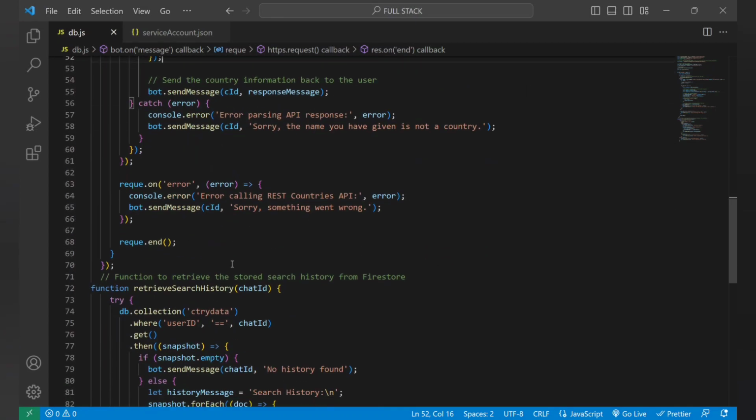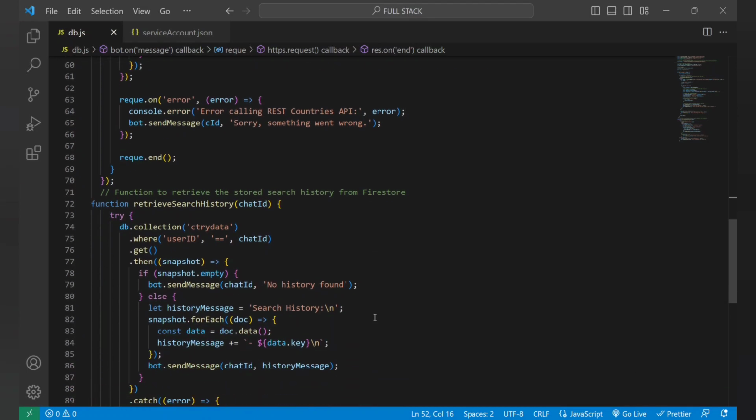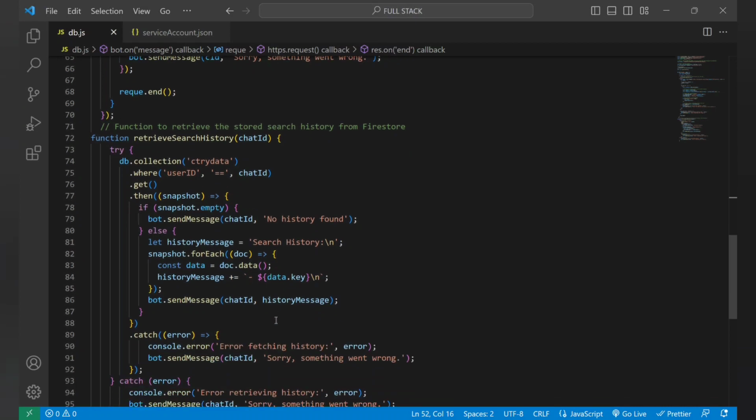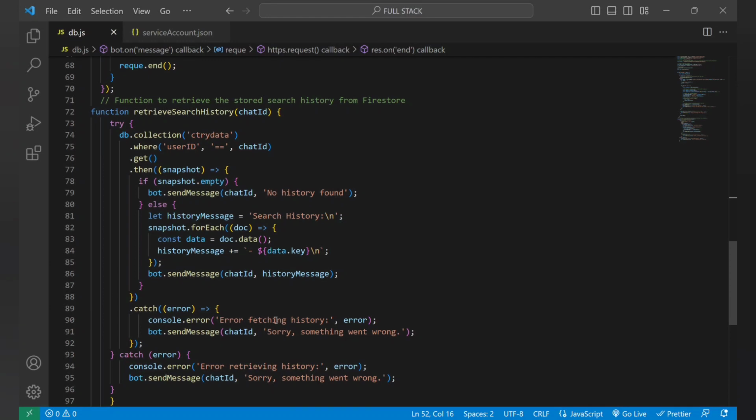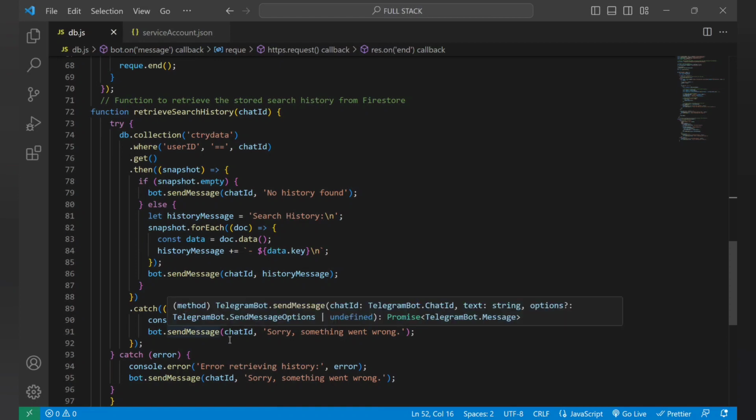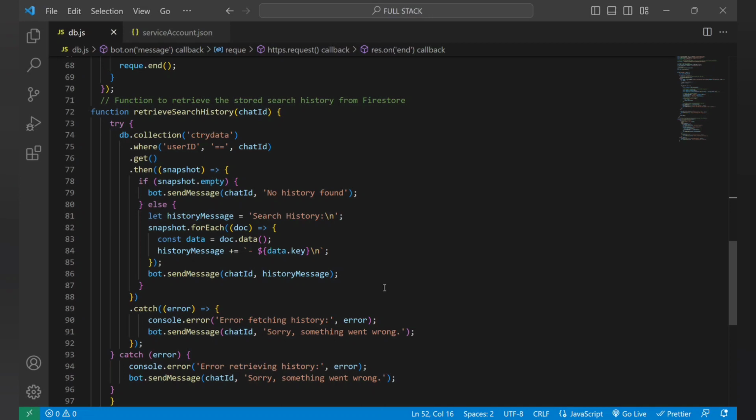And next, this is the function to retrieve the stored search information from Firestore. The code defines a function, retrieveSearchHistory, that retrieves the stored search history from the Firestore database. It uses a query to filter documents in the country data collection based on the user ID field, which matches the chat ID provided as an argument in the function. Handling search history retrieval: inside the function, the code performs a Firestore query to find the documents that match the user ID.